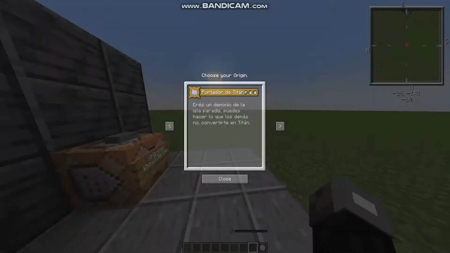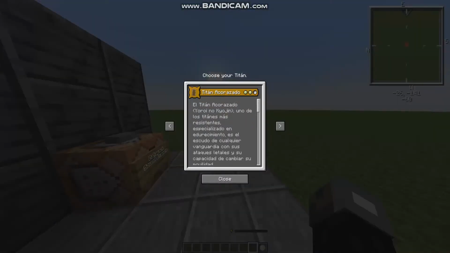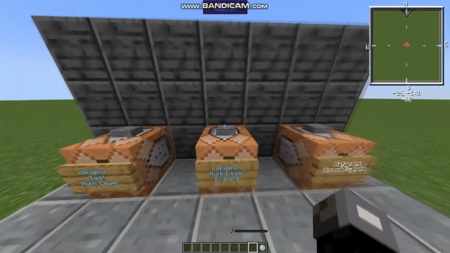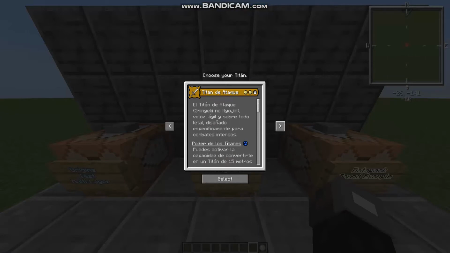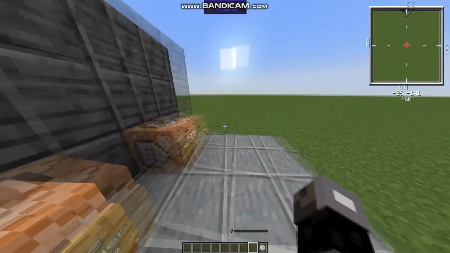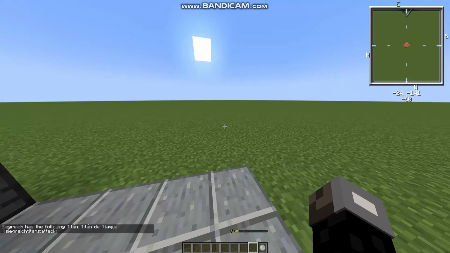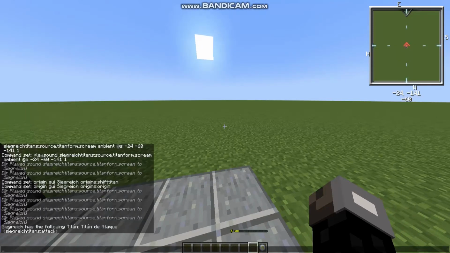If I press O, I'm going to see my origin, my Titan, and my class, okay? So this is a multi-layer example. If I press here, I can change only my layer, okay? For example, if I type origins get secret, I have here something new called origins shift Titan. Here I can see what kind of Titan the player is holding, if it is a Titan Beater, okay? So this is a multi-layer. As you can see, right now I have the Attack Titan, okay?